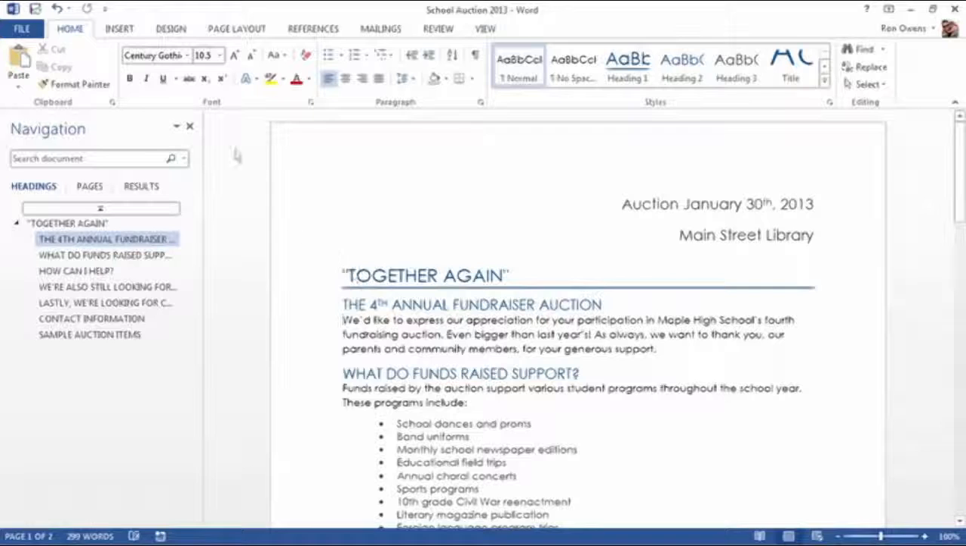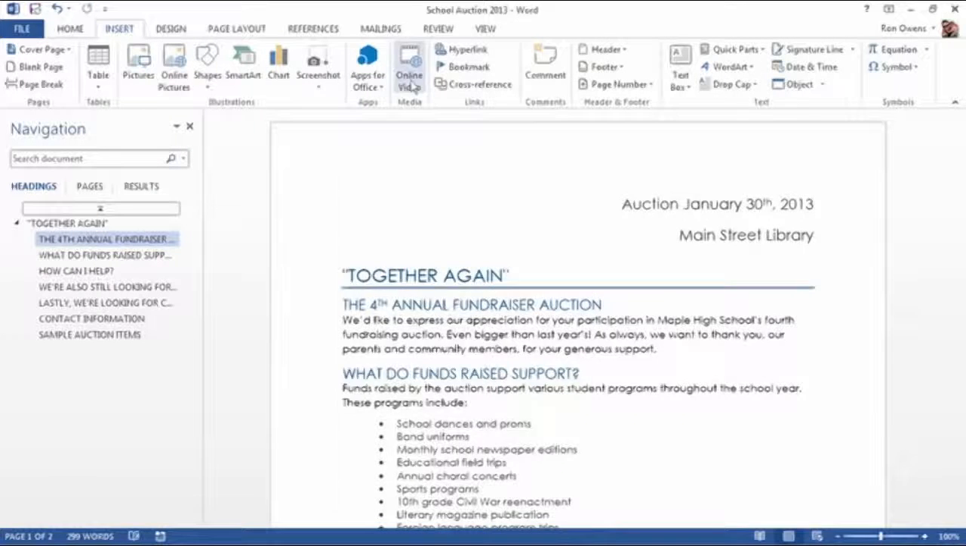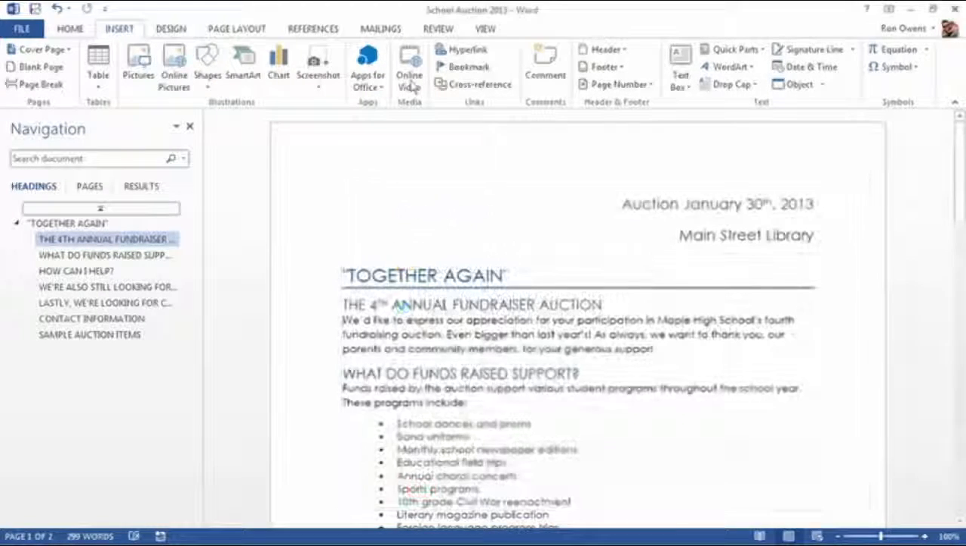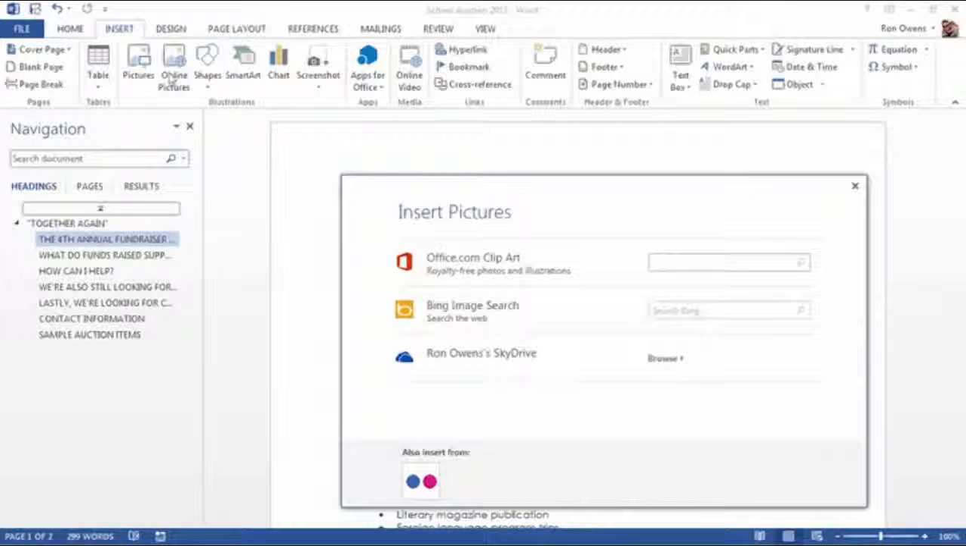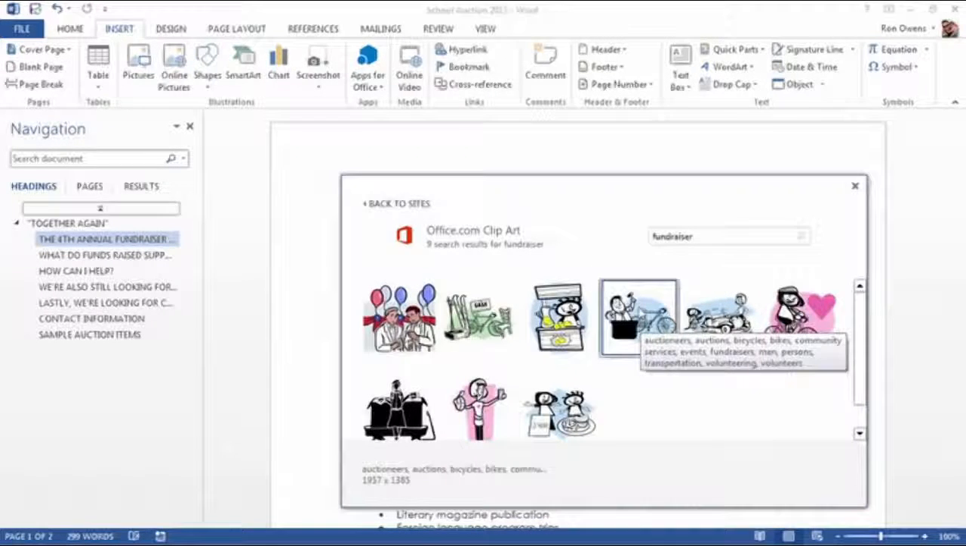And you can really bring that document to life by adding online video. Insert videos from blogs, websites, and other online sources that your readers can watch right inside your document. Add a personal touch with pictures from your SkyDrive or other online accounts. Or search the web for pictures. There are plenty of royalty-free images available at office.com.